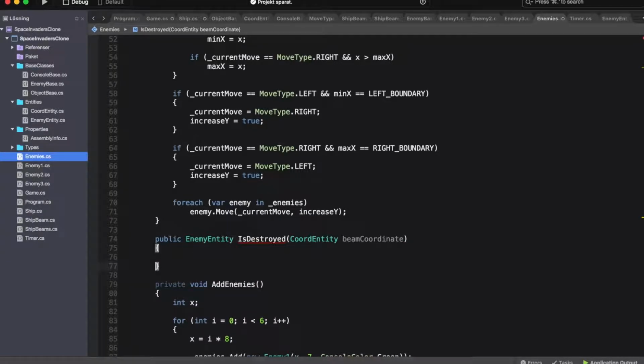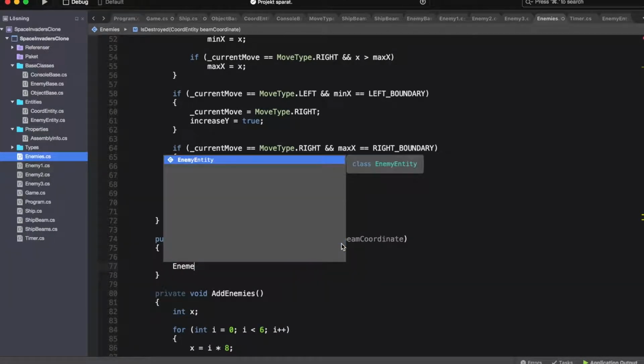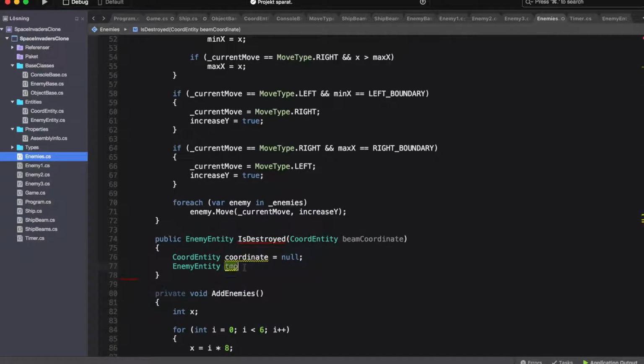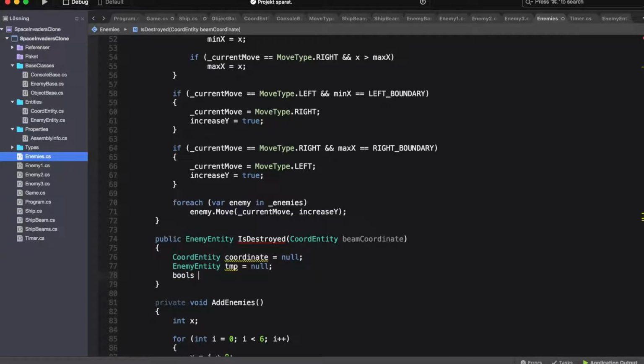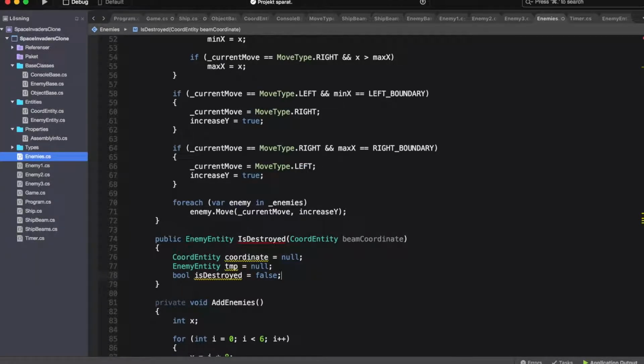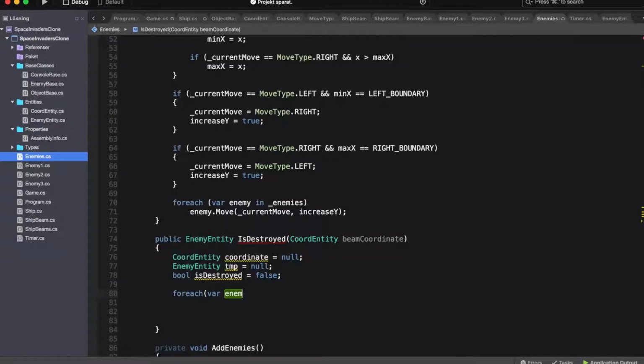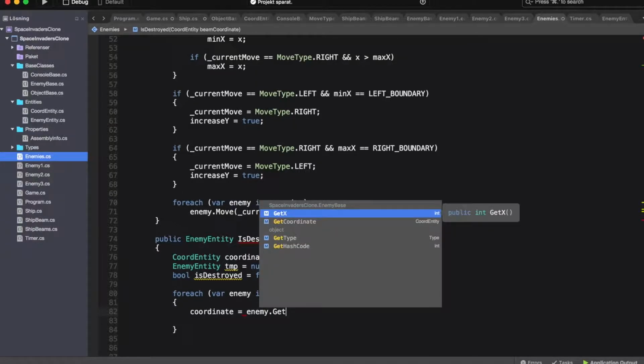So the idea is that we return the coordinate for an enemy and also the boolean that tells us if it was destroyed or not. Okay, in this function we need a coordinate and a temporary enemy entity, and the boolean isDestroyed, which will be the return value in the enemy entity. Let's set it to false initially. Then we need a list of beams. No, let's do that later. So for each enemy in enemies, since we are in the enemies class, we will get the coordinate of the current enemy.